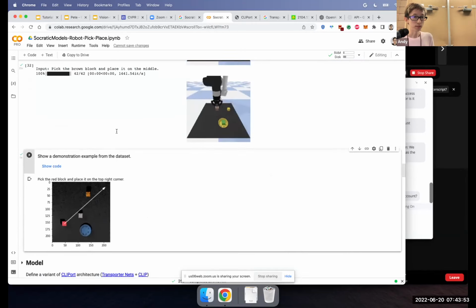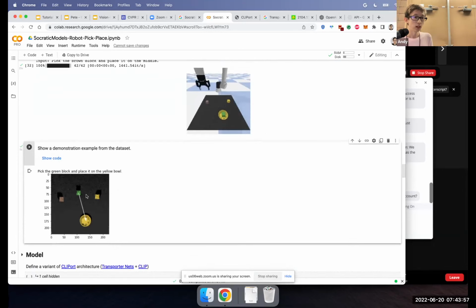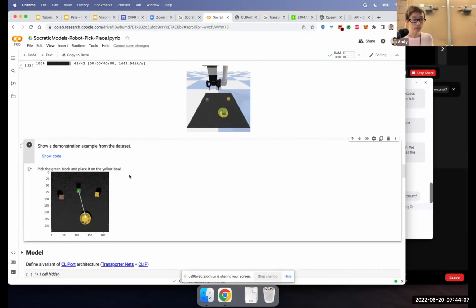Cool. So the information that gets saved whenever it executes a pick and place action is the pixel location at which the pick was executed and the pixel location for the place, as well as the textual command that was received as input.